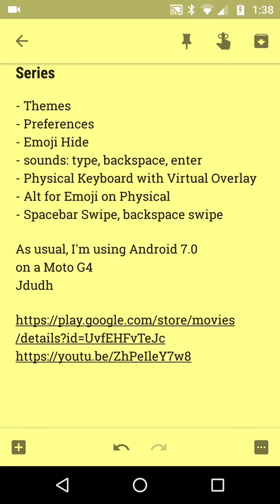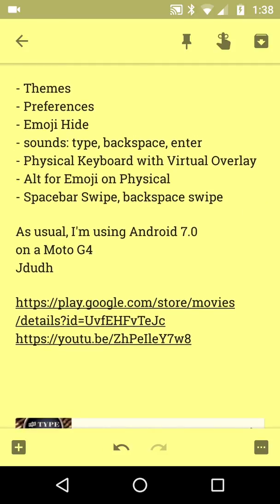So these are just notes for me as I run. The physical keyboard, because I have a Bluetooth keyboard, with the virtual overlay. You can do those things at the same time, by the way. You can also set up your physical keyboard, so the moment you hit Alt, it brings back the emojis on the screen. I did not know, last bullet point here, that there is a spacebar swipe which gets rid of a load of text, and also a backspace swipe which also deletes a load of stuff. I did not know that was there.